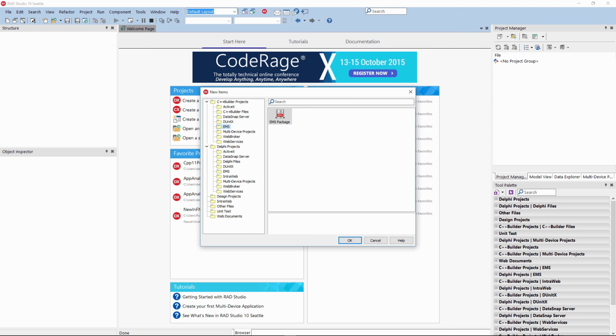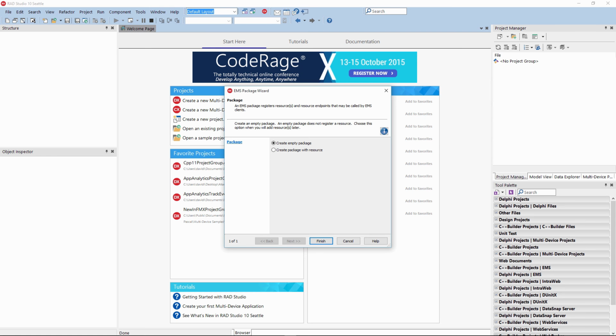So, for example, if we want to create a new custom resource, new custom endpoints, we'll say package. You can create an empty package that doesn't register the resource. You can do that later, but in our case, we want to create a package with the resource that we want to get registered to the EMS server. Resource name, I'll just call it demo for now. You can put it inside of a data module. Now, data module is usually reserved for if you're going to connect to back-end databases. It gives you a nice surface to add data access components, or it could be in a standalone unit, but I'm going to pick a data module because I like working with data modules.